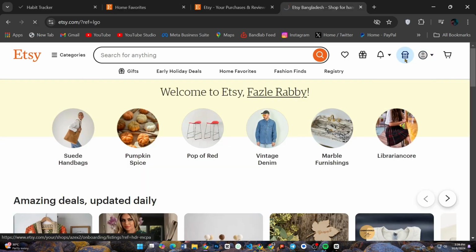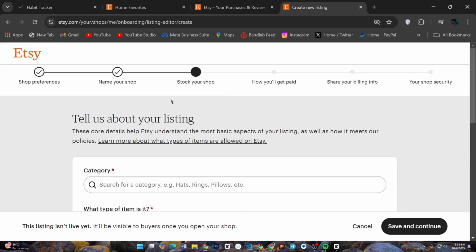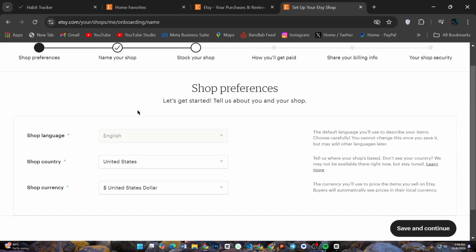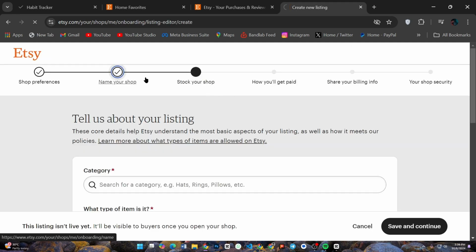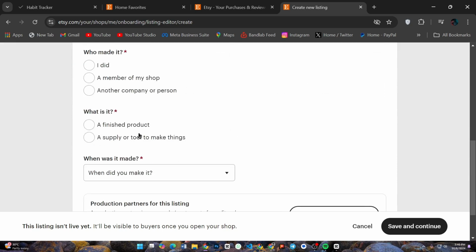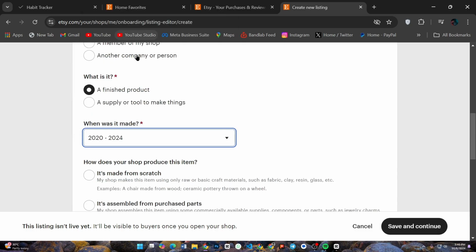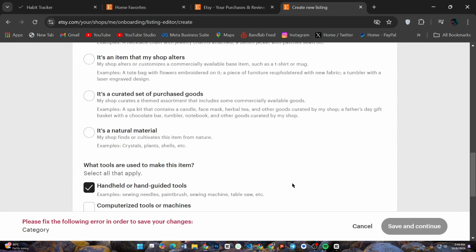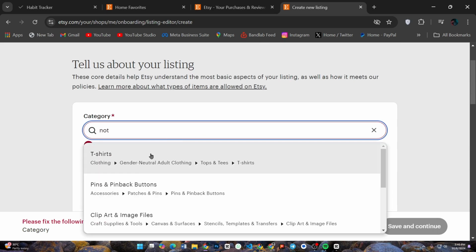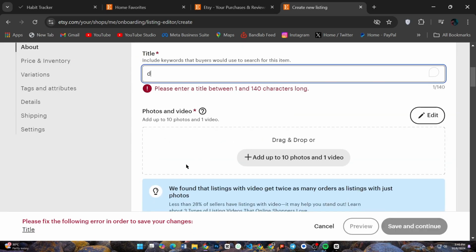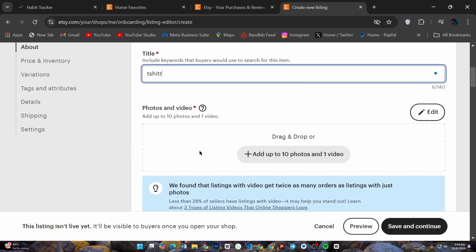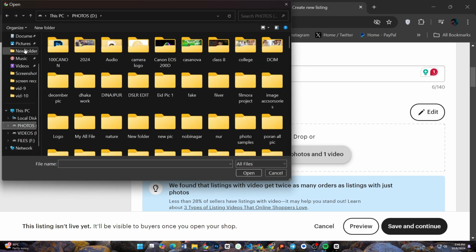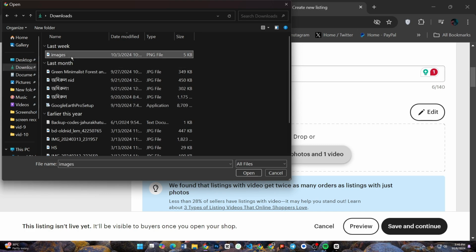Now it's time to create a listing for your Notion template. Go to add a listing, upload an image of your template and describe its features and benefits. In the digital download section, upload a PDF file that includes instructions and the link to the template. Set a price for your template, typically between $5 and $20 depending on its complexity.